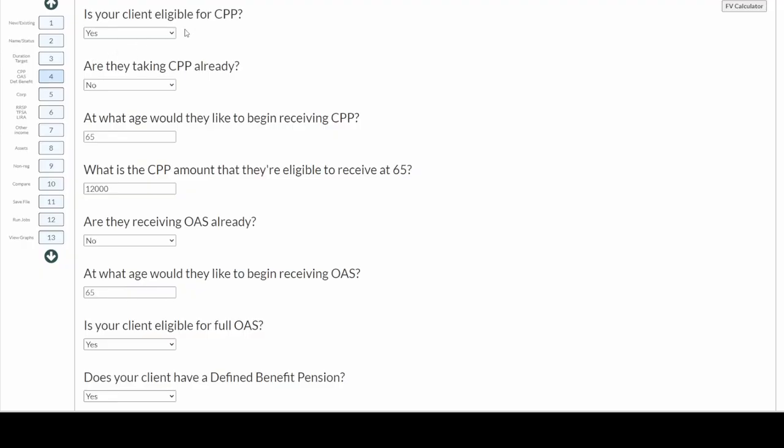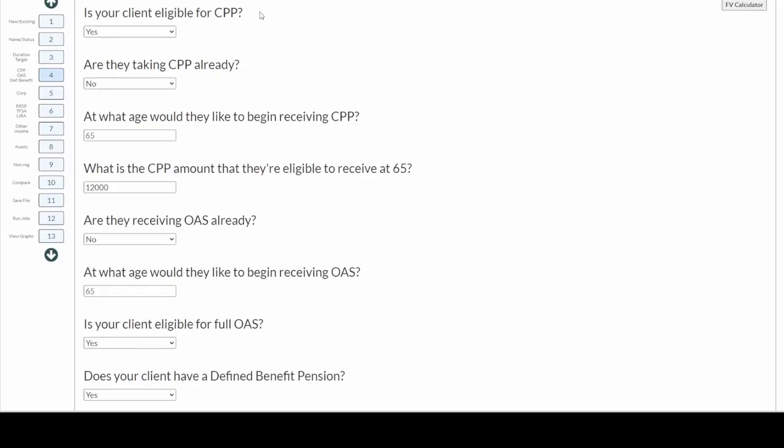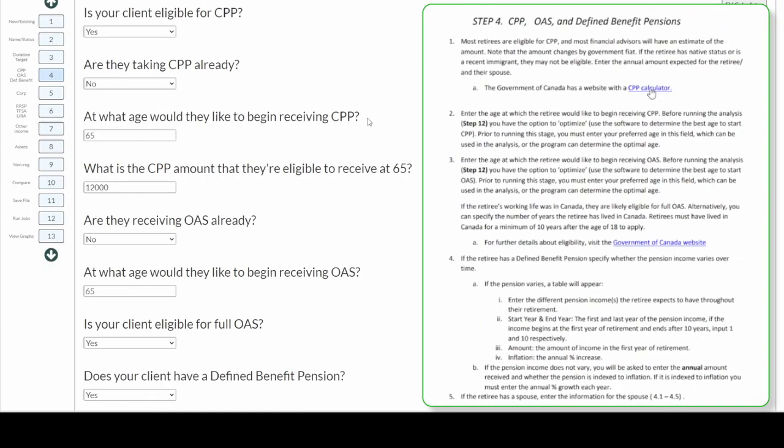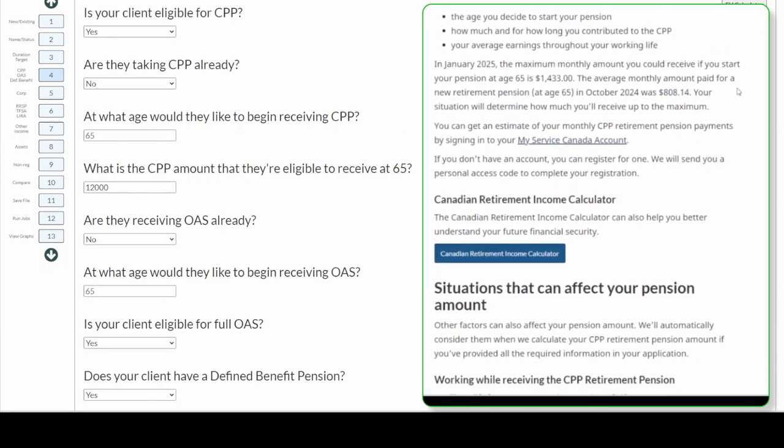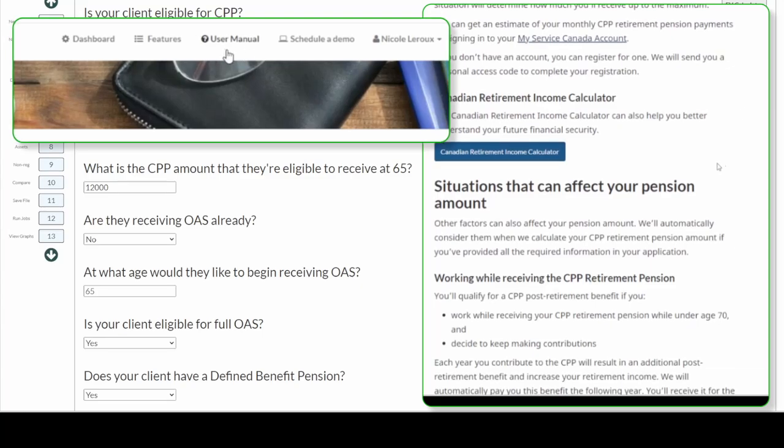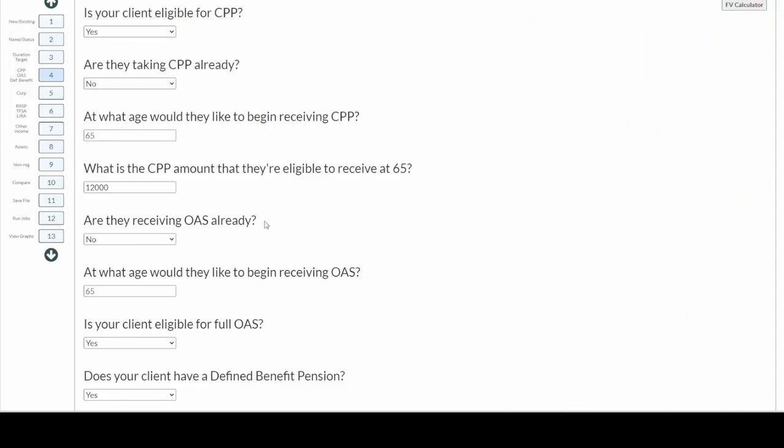Most retirees are eligible for CPP, and often your financial advisor will have an estimate of the amount that you can begin receiving at retirement. Should you require further assistance to fill in the fields, including eligibility and the amount you can begin receiving at retirement, a link to the relevant government website can be found on page 11 of the Help Manual. Remember that you can access the manual at any time on the Retirement Optimizer website by clicking on the User Manual button found at the top of the website page.